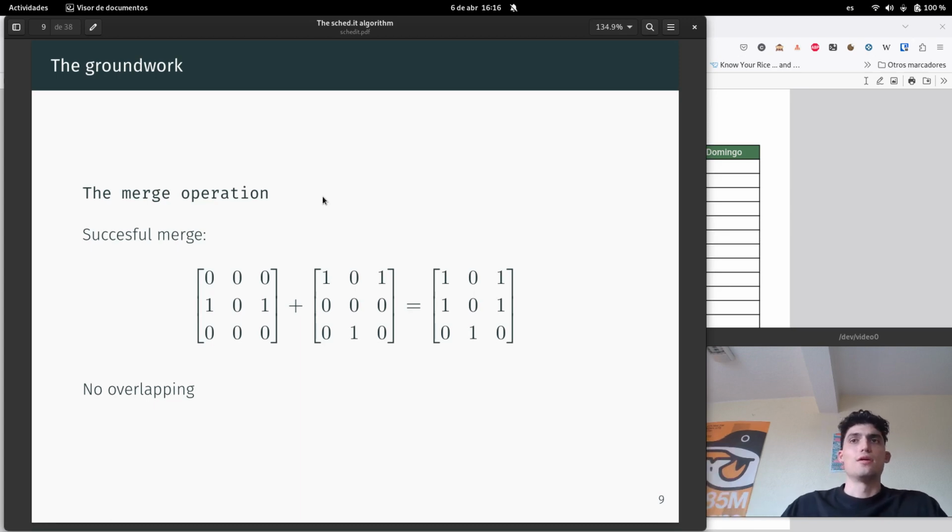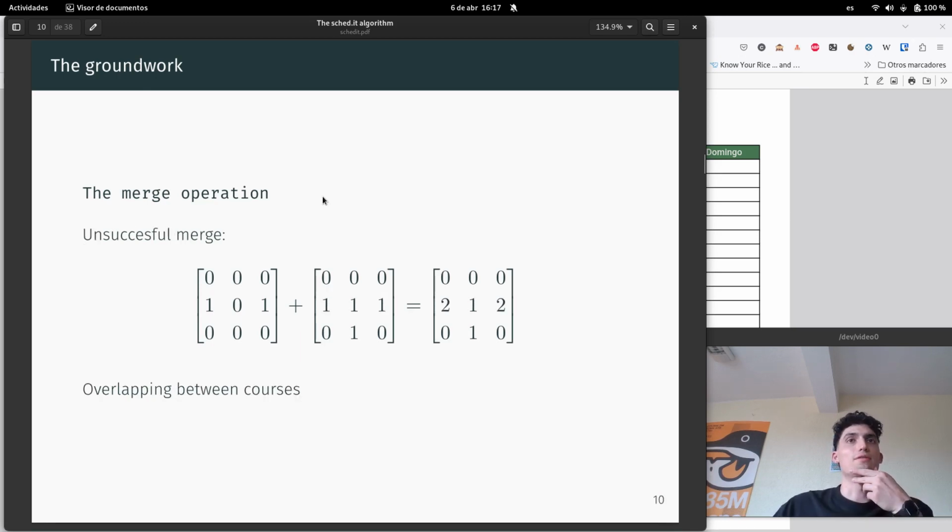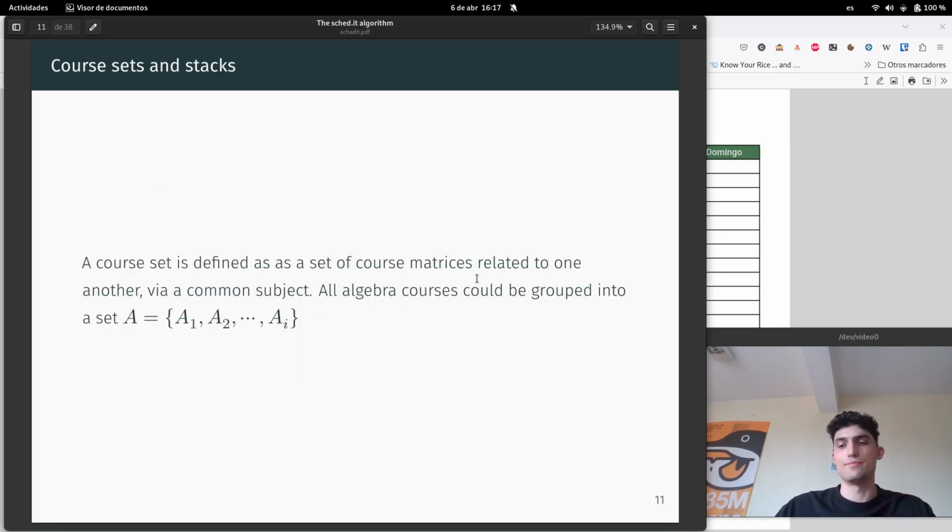Okay? This was a successful merge. Now, this is an unsuccessful merge. So see that these two places are taken up. So when I add them, we have a 2 here and a 2 here. So this means that these two courses are not compatible, which in reality means that two classes take up the same time block. Make sense?